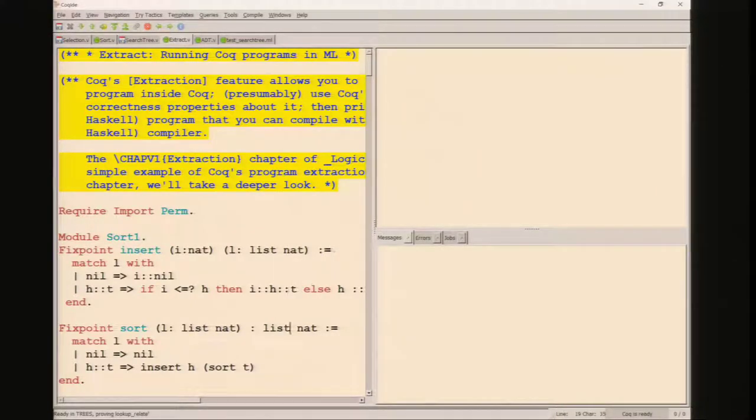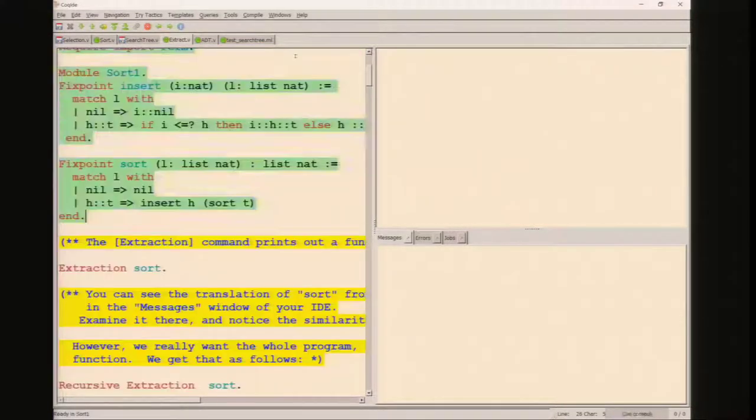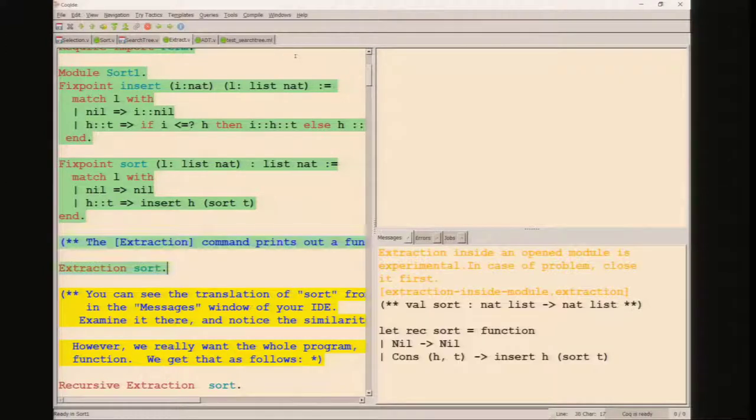So let's see what the extraction mechanism looks like. There's this keyword, extraction sort, if you remember your insertion sort. And so sort is this fixed point here, and it translates to OCaml as this let rec here, which is not really so surprising.